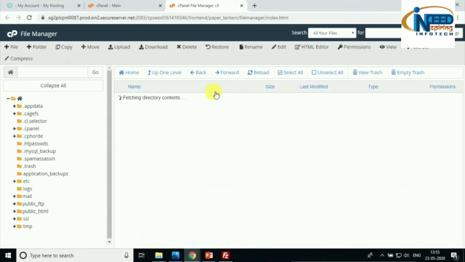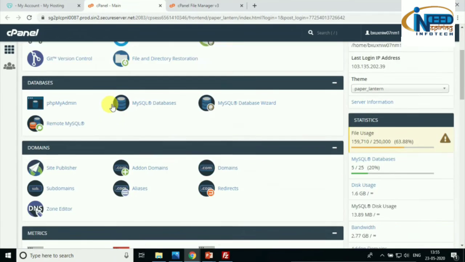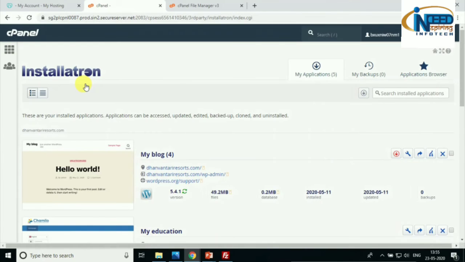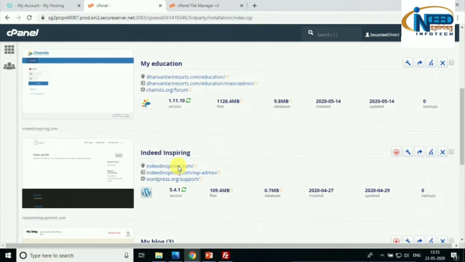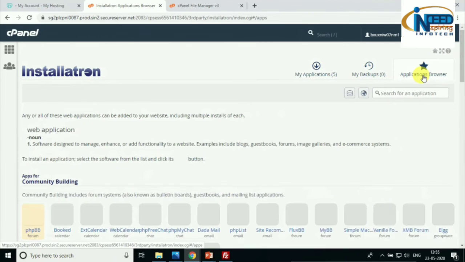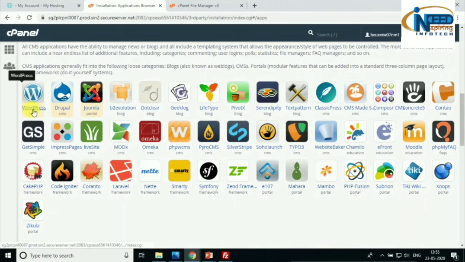So this is the file manager where all the files will get stored, and I will go to one auto installer. Here we have one auto installer which is called Installtron Application Installer. This is the auto installer to install WordPress and WordPress-like applications. I have installed, here you can see these are the WordPress installations I have installed here. I will go to application browser, you can see on top, application browser on the right-hand side, and here I have multiple options. One of the options is WordPress.